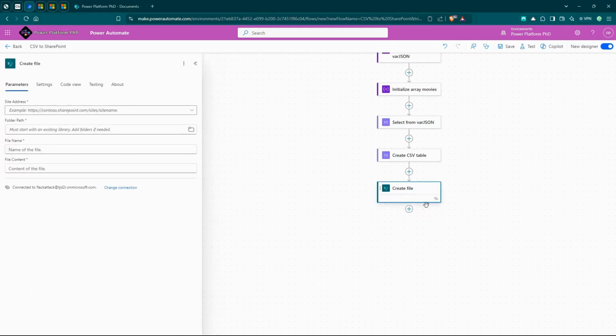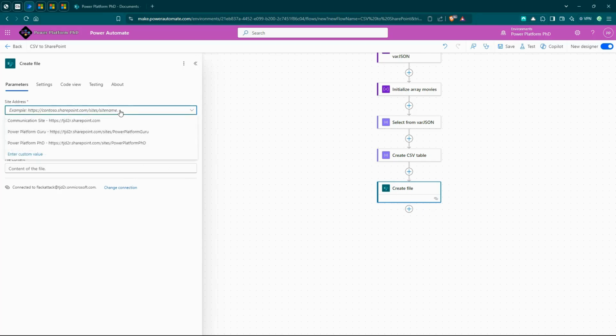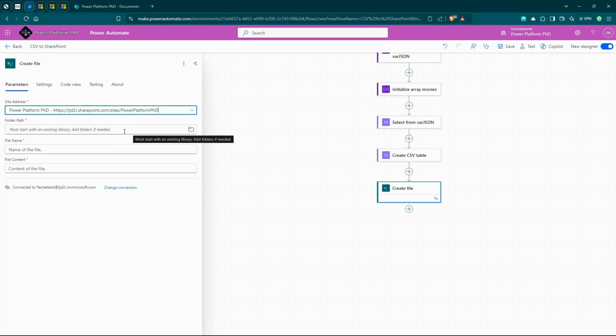The same deal here. I like to call this whatever. We'll leave the name the way it is. So without me having to copy and paste everything, I do have some things here. So we'll use this web address. I have a folder of shared documents, which is the default documents. And then we're going to name our file movies.csv.